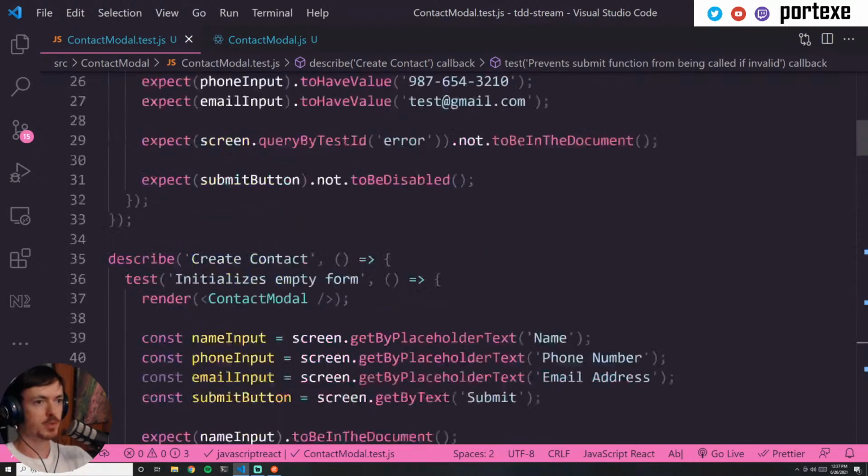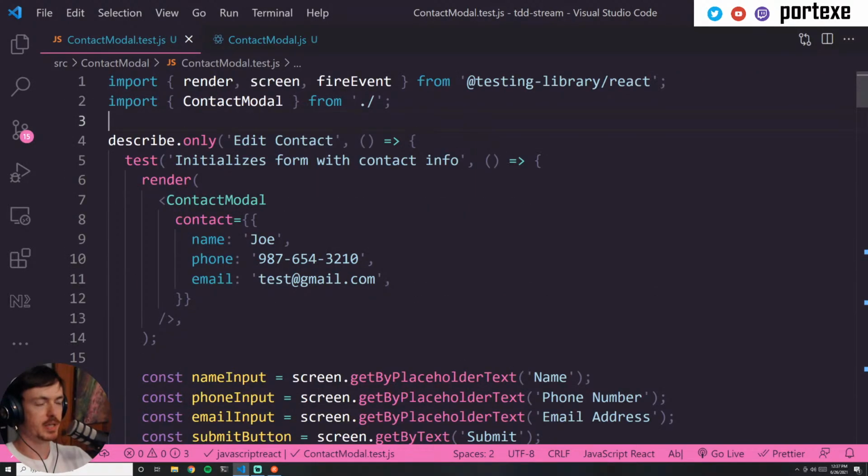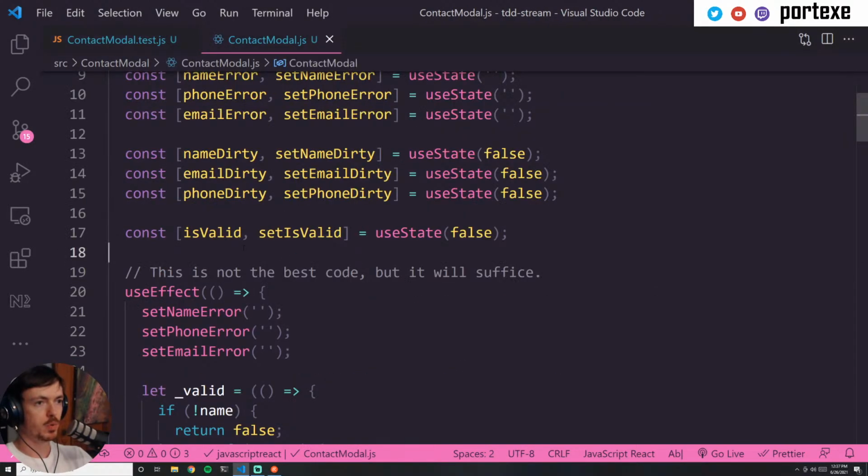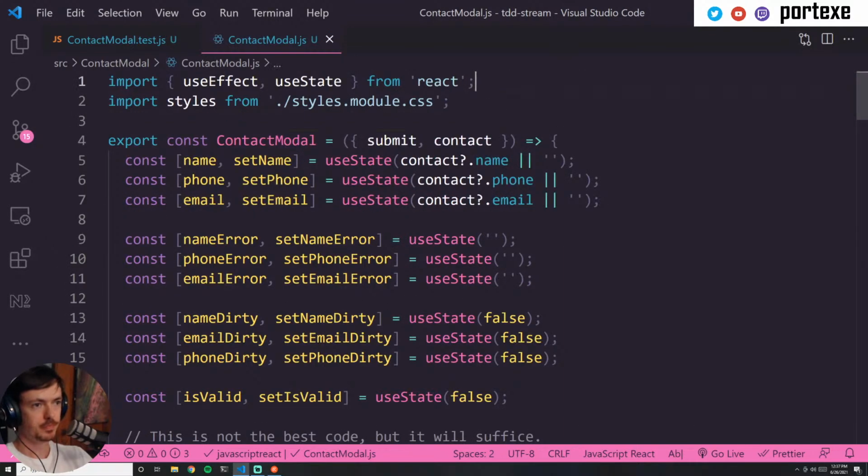That should be it. So that was really the only test for edit contact that I can think of right now. So I think we're good with the edit case. So what's next? I think next we're going to work on the contact list itself.